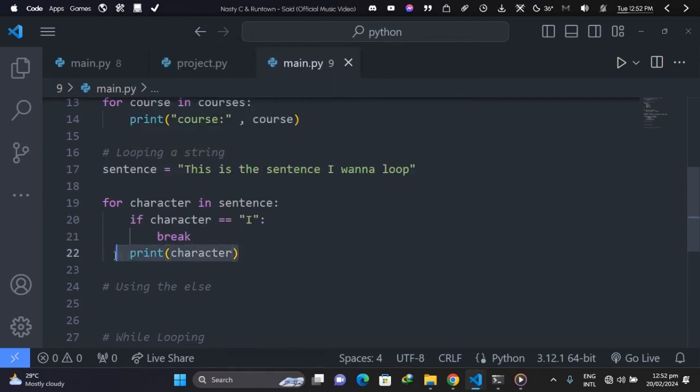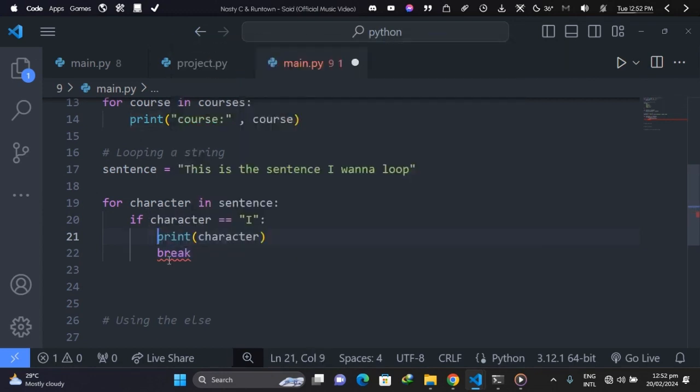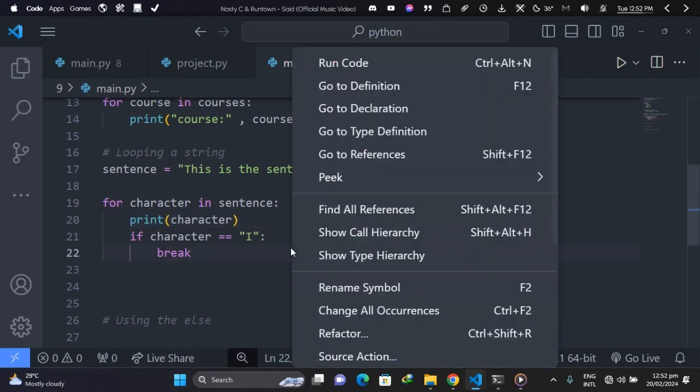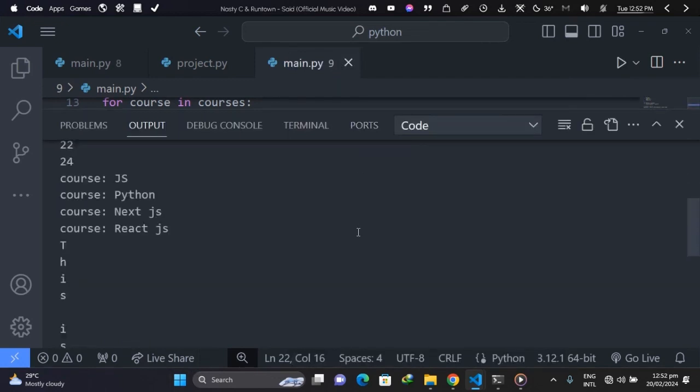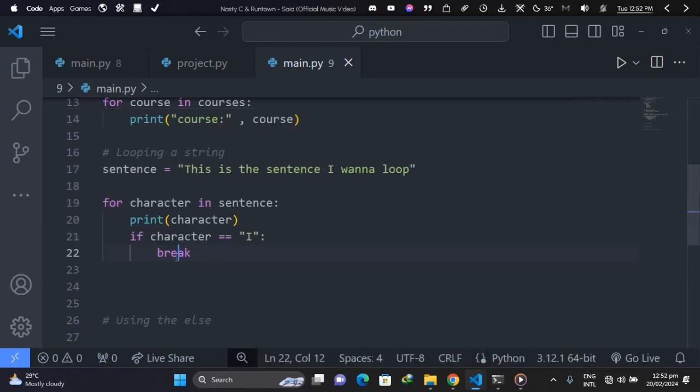So now let me remove my print, and then I'll simply send it up. So watch what will happen if I send it up. Let's send it on top over here, and let me try to indent it very well. So if we have the code like this, and then I try to run the code, check, it will loop, then it will get to this I, and then it will stop the loop at the I over here. So immediately we get to the I, we'll break our loop.